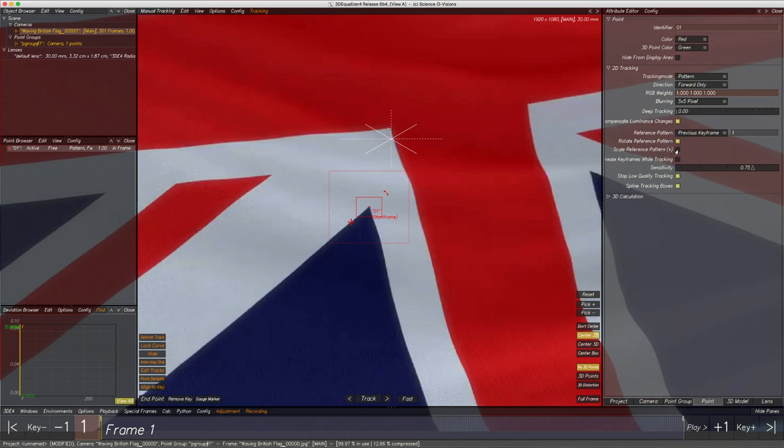Deactivating this option makes sense in this case because of two aspects. First, the camera stands still in front of the flag. Therefore, the corner does not change its size on screen throughout the shot. It just changes its appearance a bit due to the waves within the flag.